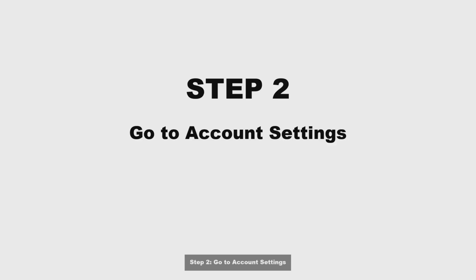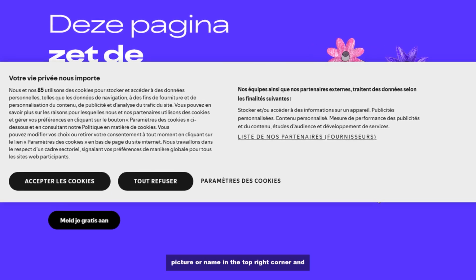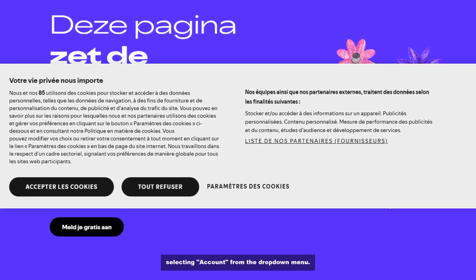Step 2. Go to Account Settings. Navigate to your account settings. This can usually be found by clicking on your profile picture or name in the top right corner and selecting Account from the drop-down menu.